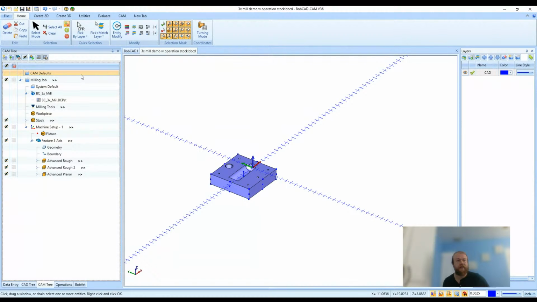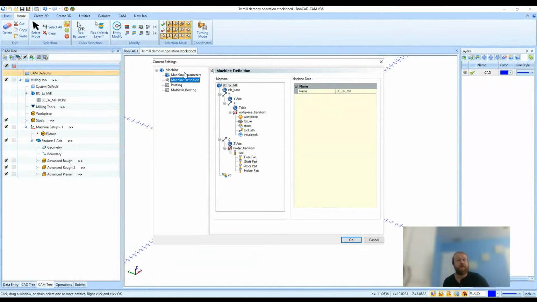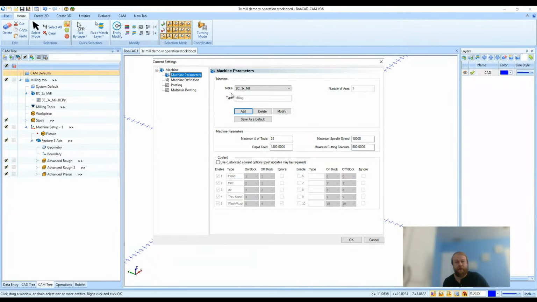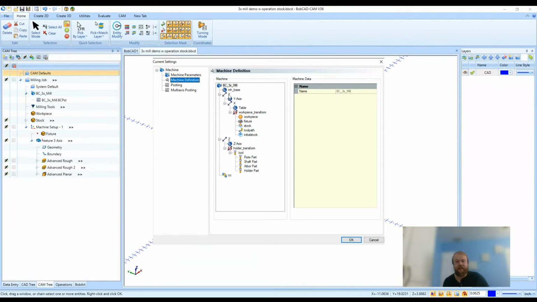So I'll go back by right-clicking on CAM defaults, going into current settings, and I've got my BC3X mill. I can go to machine definition, and if you've created a new machine here, for example, if we go here to add and make a 3-axis machine and name it, you would go to machine definition, and your X, Y, and Z will be blank. You can right-click on each one and add geometry. This is how we created the table here, by right-clicking on X, selecting Add Geometry, and that table will then move in the X direction, positive and negative.